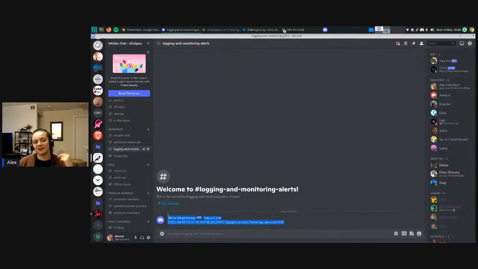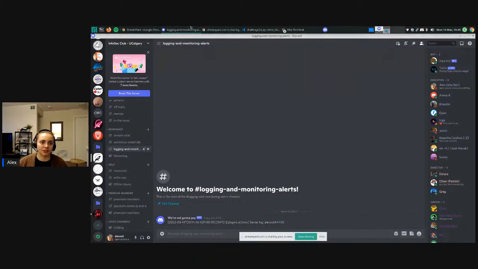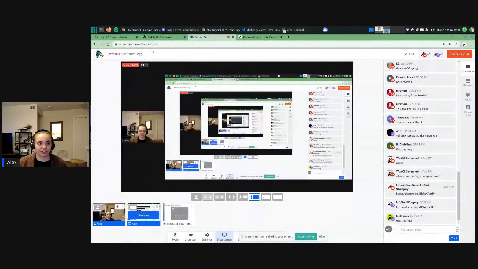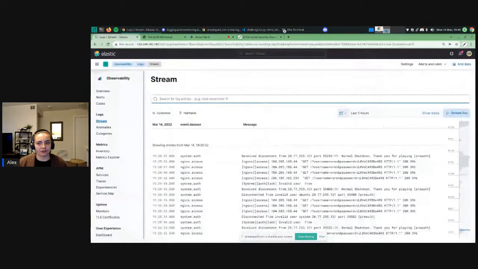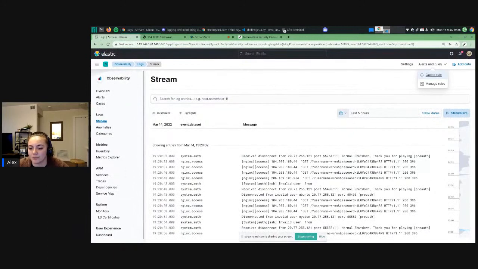This is from a bot called We're Not Gonna Pay, because we're not gonna pay for alerts. We're gonna do them ourselves. That is sending the alert when it happens. I put in my Discord ID, so it is getting triggered. And then we would send you the flag once you've actually successfully alerted. I'm going to quickly go through these alerts just in real time.